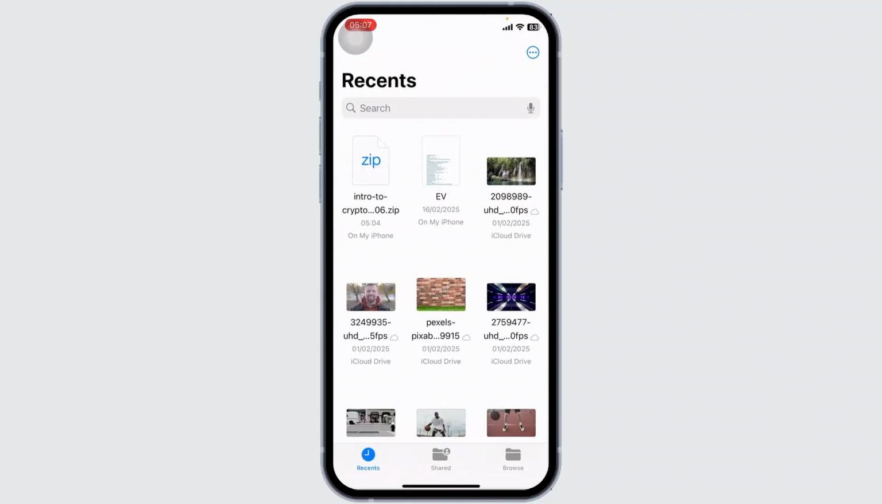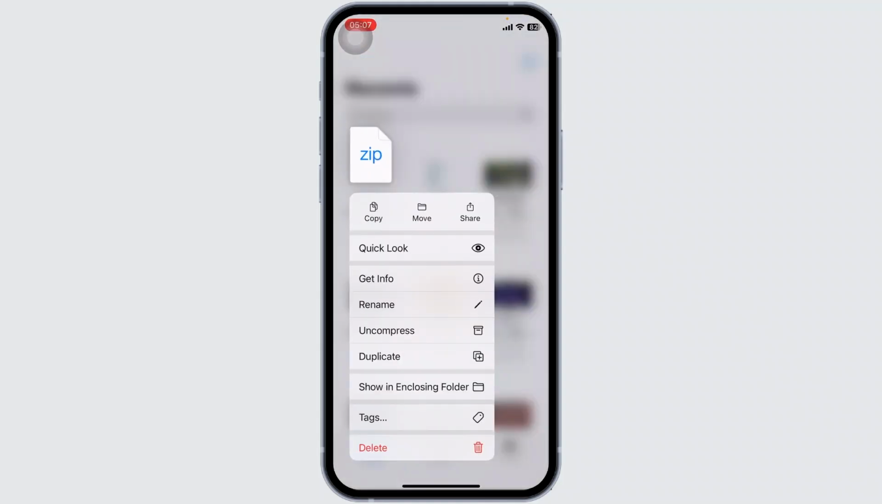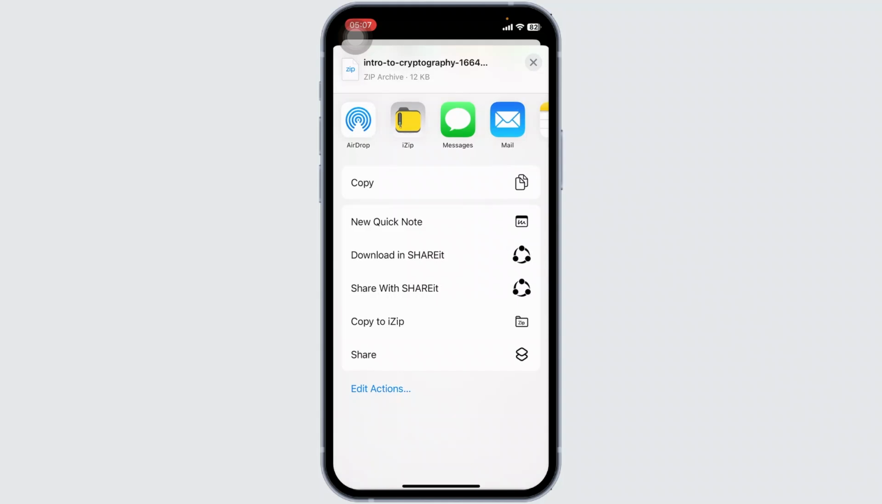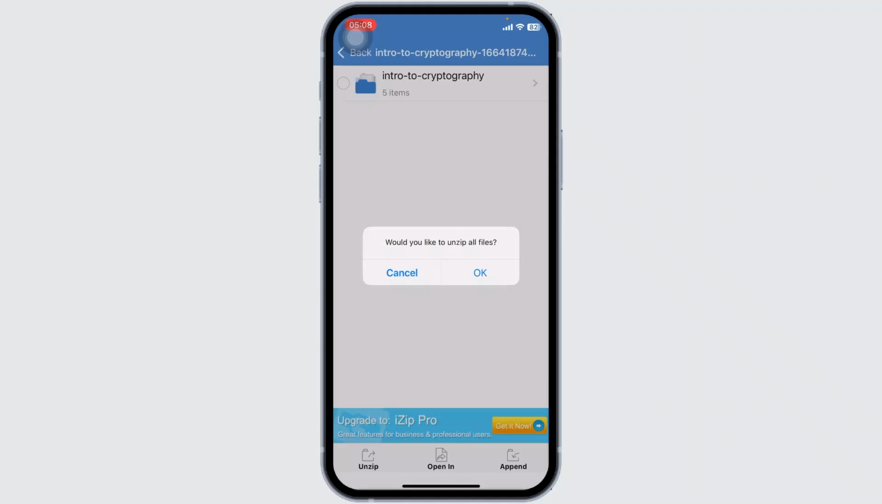So head over to our files and then tap on share. After you tap on share, simply choose the iZip option here right beside AirDrop, and then it should be on your iZip. So as you can see right here, after I just tapped on iZip, it directly took me to the app, and then now it's just gonna unzip it.